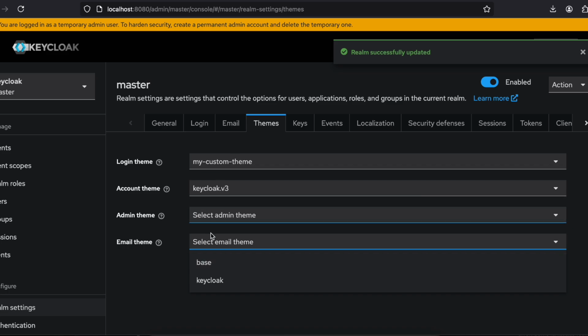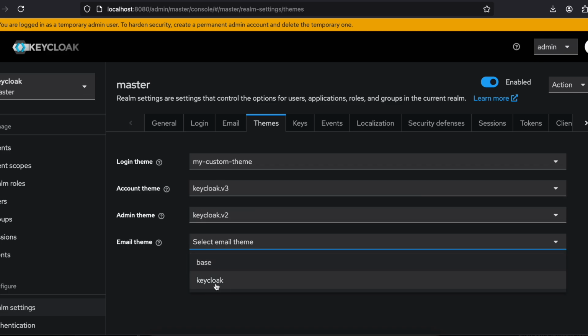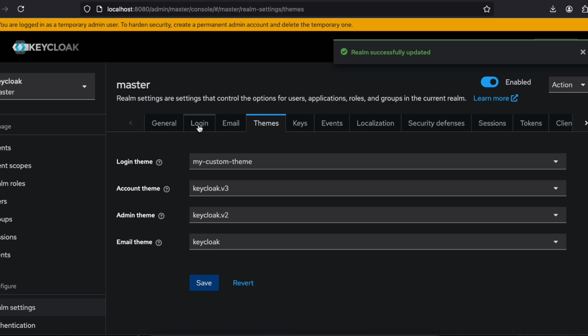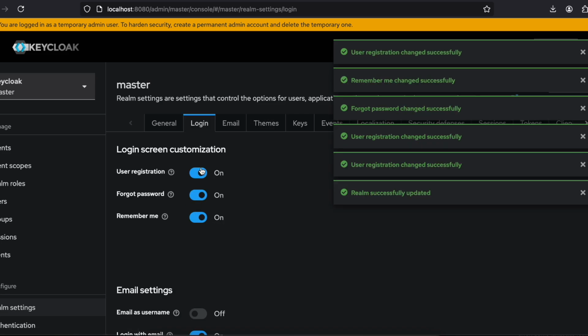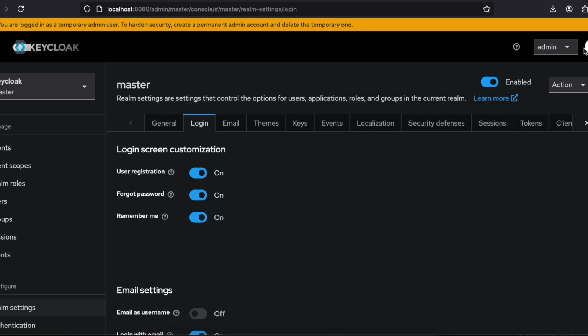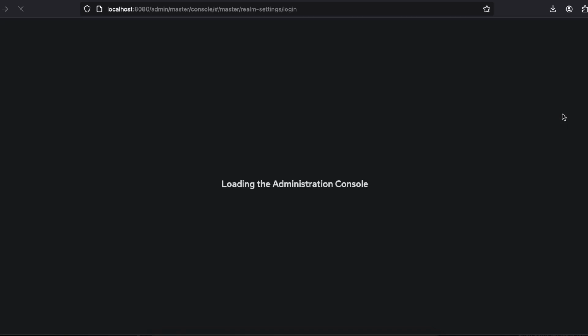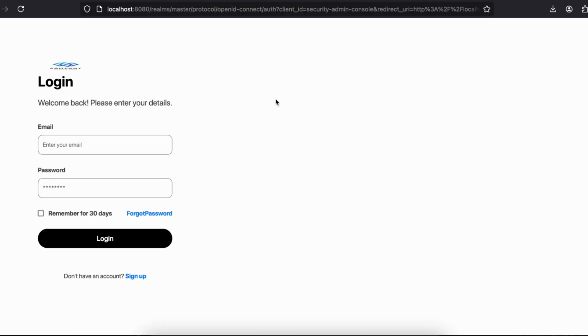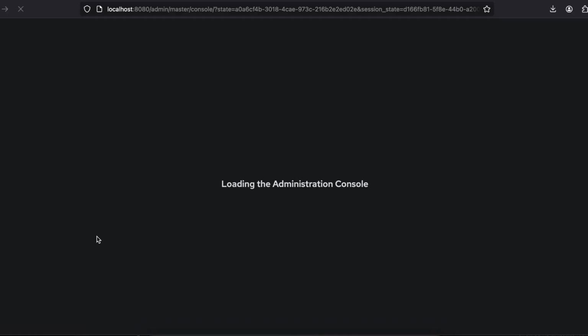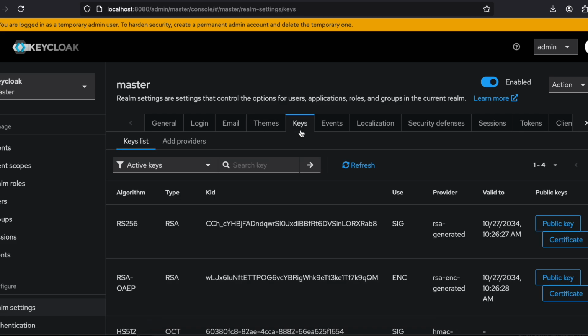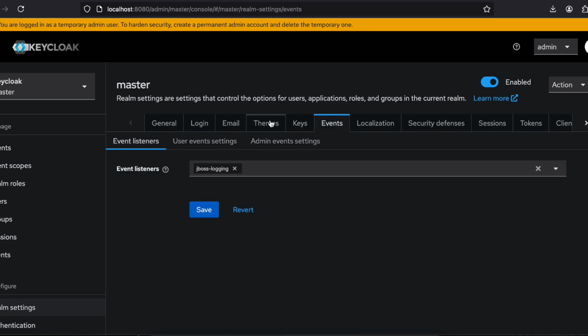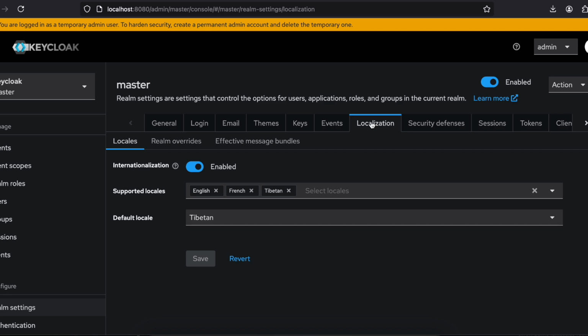So I'll select Keycloak 3, Keycloak 2. Here I'll select Keycloak. Go to login. I'll enable this as well. Okay, now close all this, and click on sign out. Why? Themes, keys, events, localization.